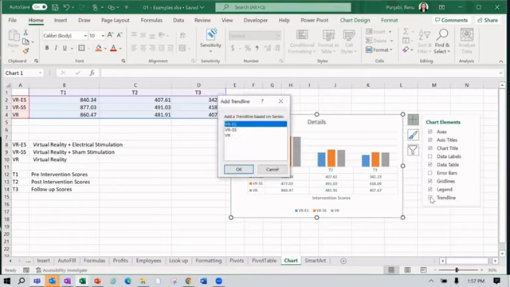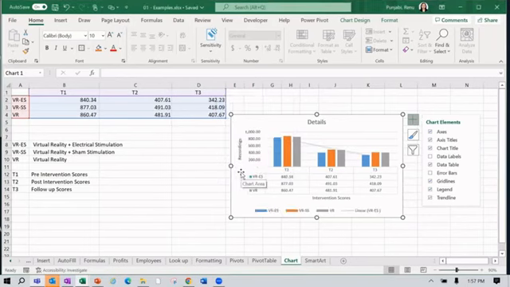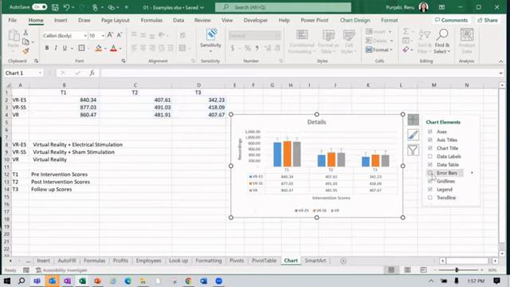Trend line will give you which trend line you want to look at. If it is V1, V2, V3, based on your preference, you can select a trend line also. Some of the error bars are shown here in this section.